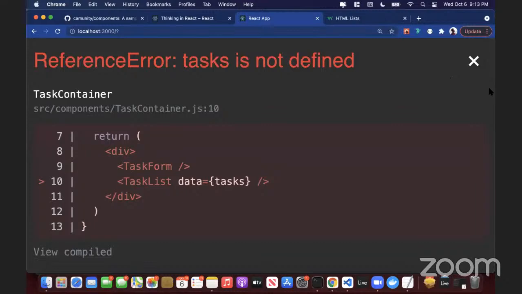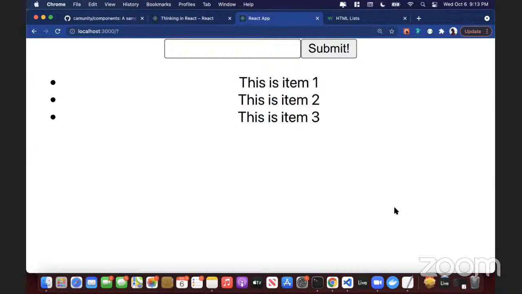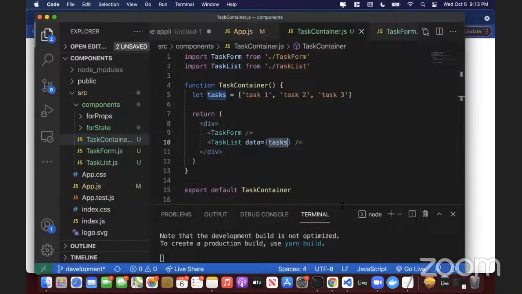Why is this doing this? I think that's just a mistake. Yeah, okay, cool.